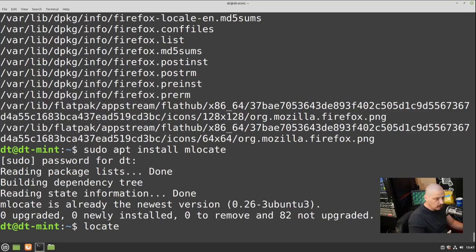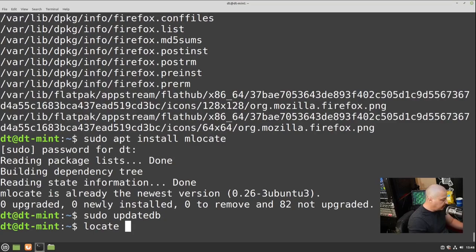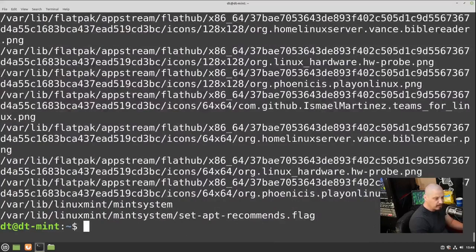Now, locate searches a database. It takes a snapshot of your system. So every now and then you need to update the mlocate database. How you do that is run sudo and then updatedb, all one word. And then once you have the new scan of your system, run another locate command. Let's locate something that contains the word Linux. There's probably going to be a lot of stuff on the system that contains the string Linux as part of the path to that file or directory. Now let me clear the screen.